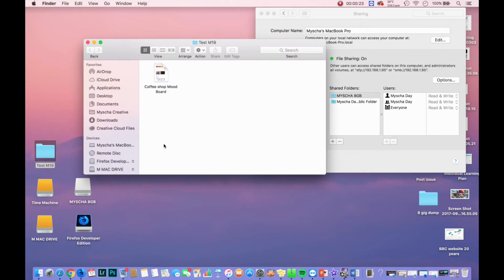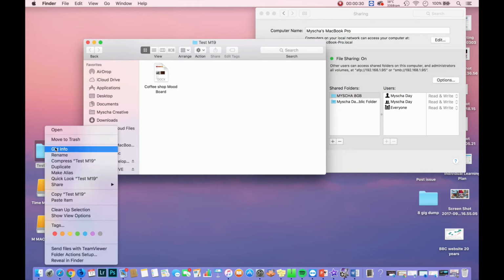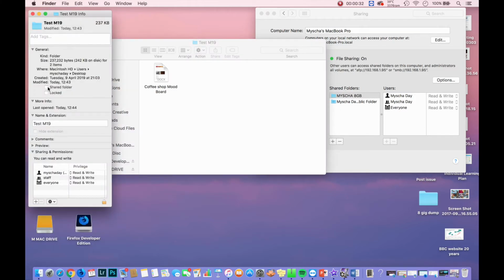And this contains a coffee shop mood board, which is in Word. So this folder, if we go to Permissions and Get Info, then make that a shared folder, and you can see it's then available here. You can actually just drag and drop into that as well.